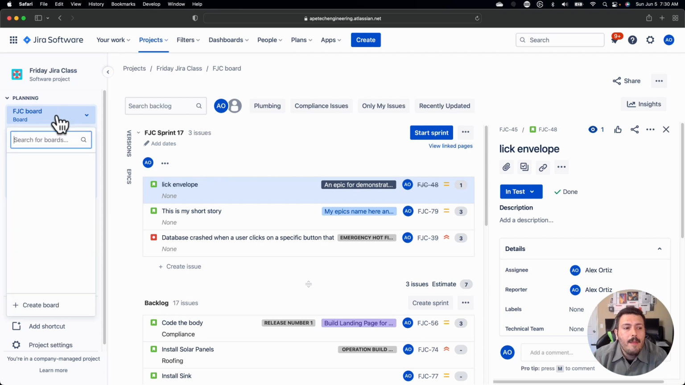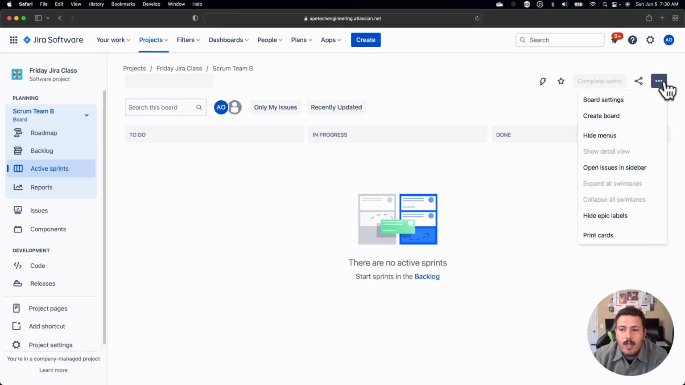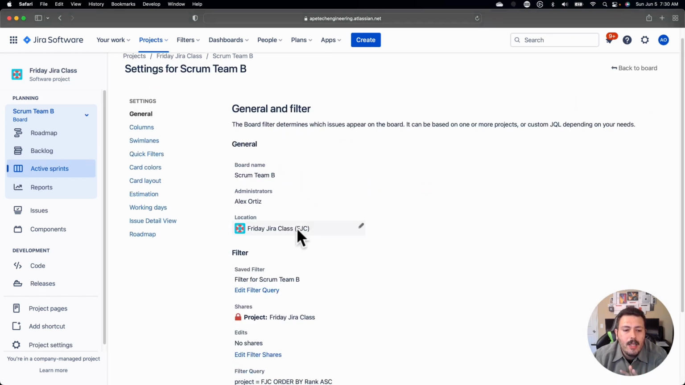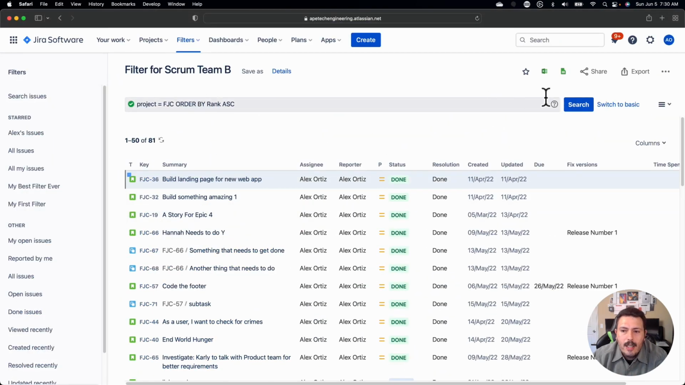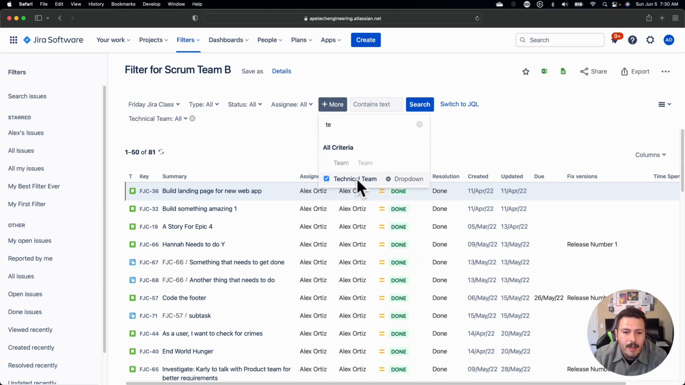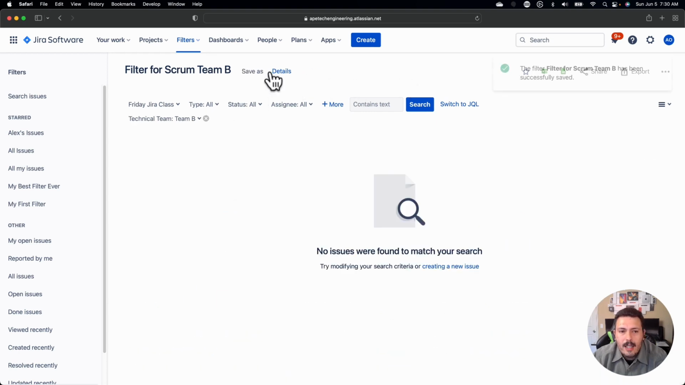To do that, you actually need to modify the filter query in order to ensure that the issue goes to only one place. By editing the filter query, I'm going to switch to basic to show you. I have a field called technical team here. And when I do this, I'm going to send only team B issues to this project. I'm going to hit save there.